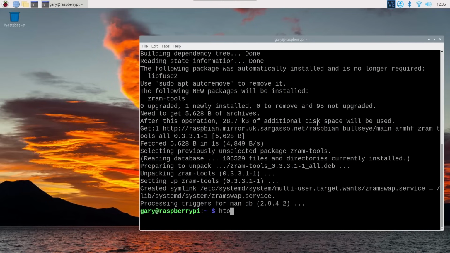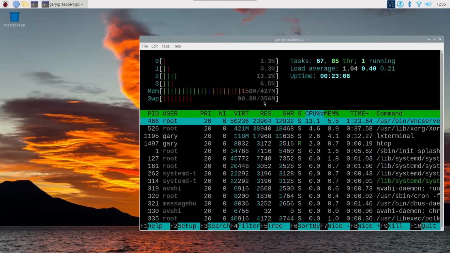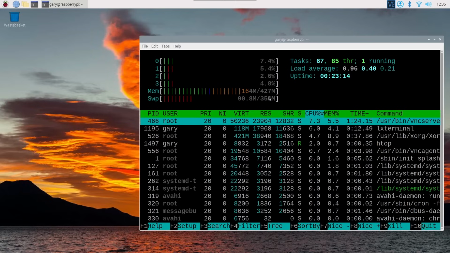If we go back into HTOP now, we can see a different situation. Now we're at 356 megabytes of swap space available. So, that's very close to the amount of RAM that there is. So that's a combination of the ZRAM and the SD card swap.